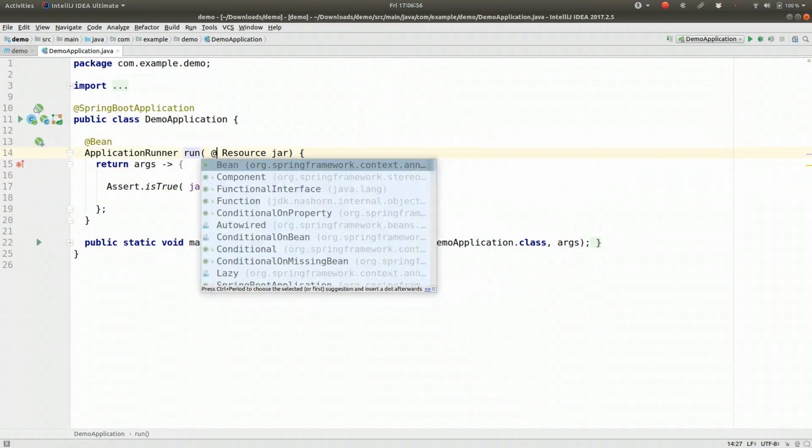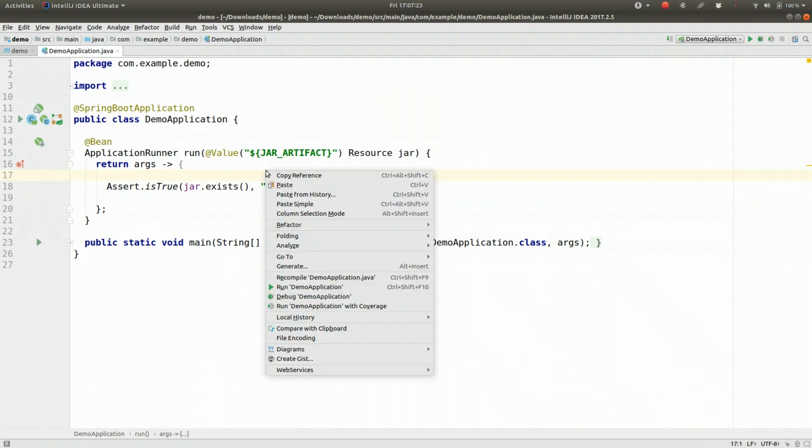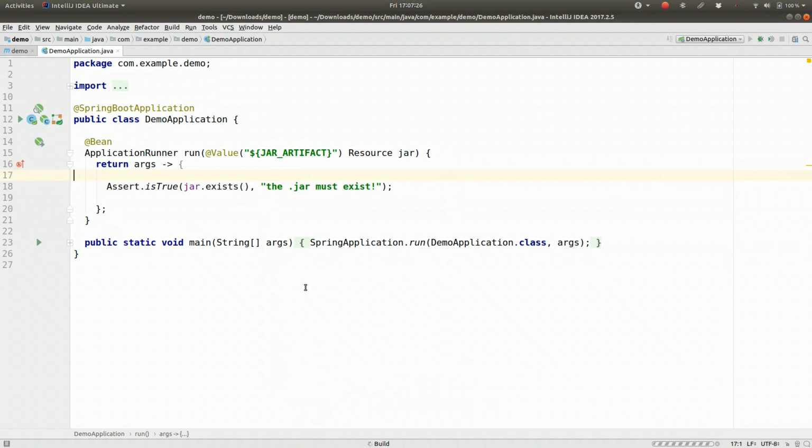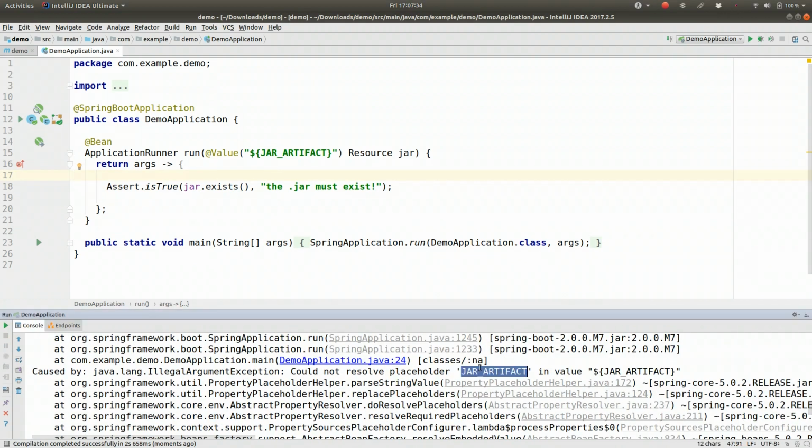Where does this jar come from? Well, we have to inject it naturally. So let's inject it as an artifact here. It's going to be an artifact, jar artifact. There we go. That's what we're going to depend on. And I guess that brings us to the next point, which is, where do we get that jar? So let's run this code and see what happens. Obviously, it's going to fail. Run. Okay, good. So we have no environment variable called jar artifact.